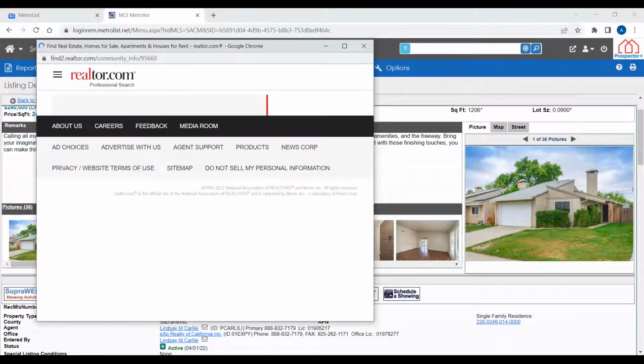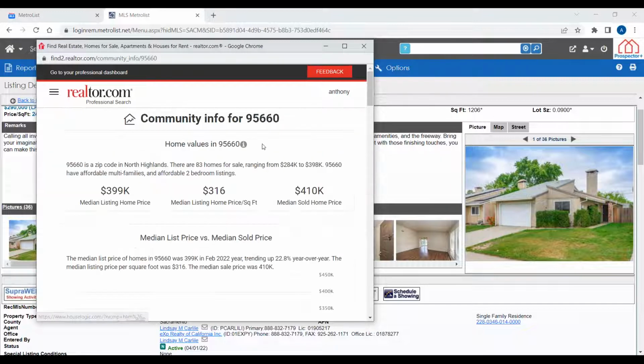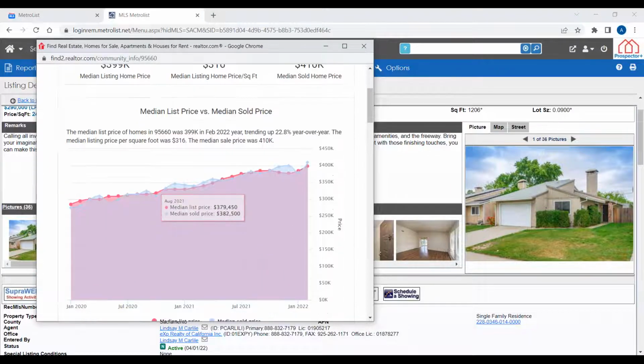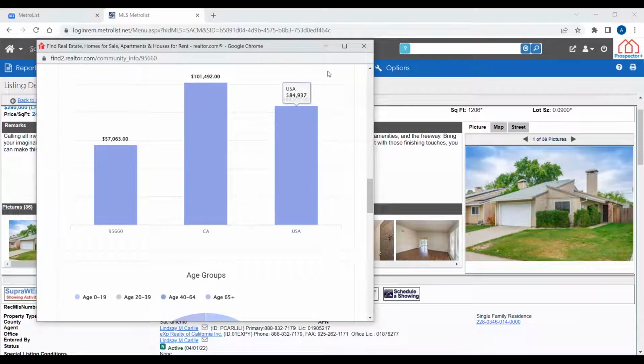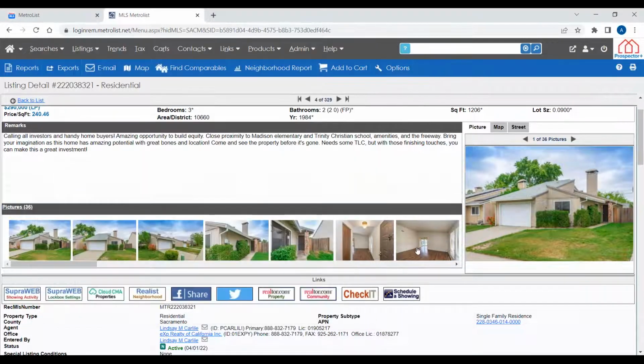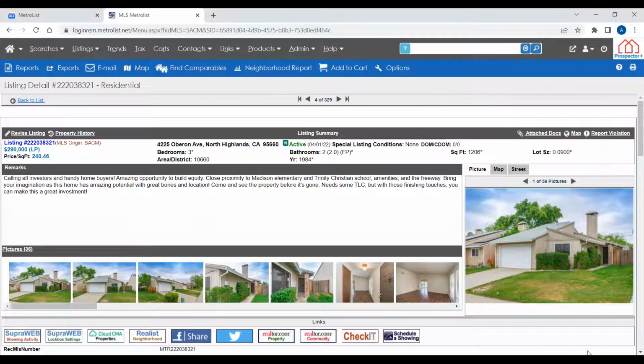Click on that, that opens up, and here is the community report for this property, so you can see all of that information. So that's just a little shortcut that I like to share with you if we ever have any extra time, which it looks like we do have a little bit extra time, but we're doing pretty good. Not a lot of questions today.